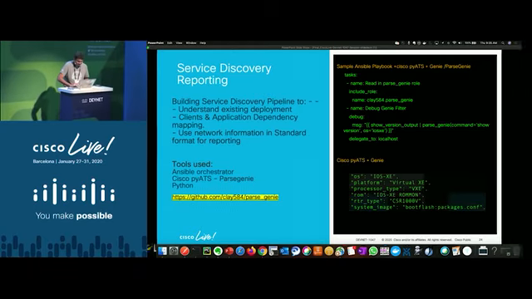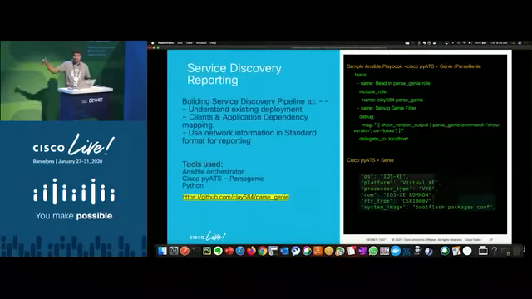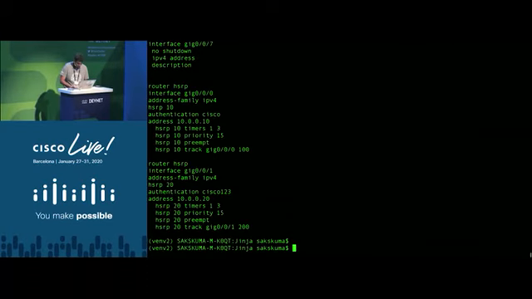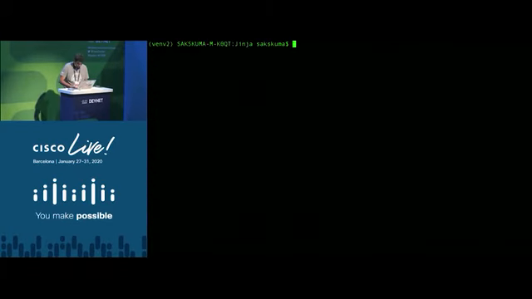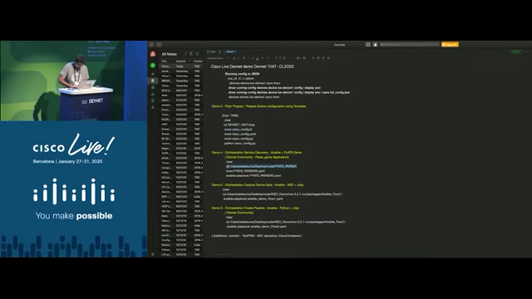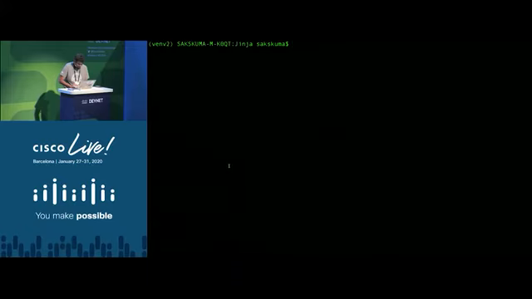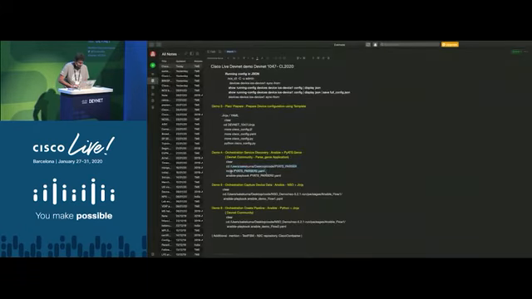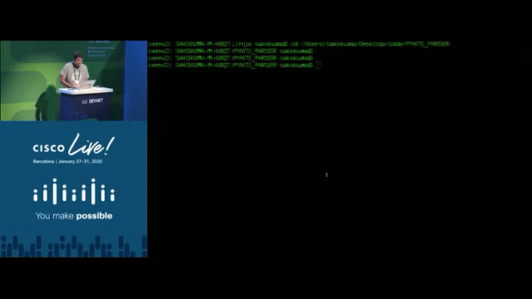So let's actually get to the demo, because that's pretty cool. I'll come back to the slides. The first thing I want to show you is an Ansible playbook. How many of you have played with Ansible here? Cool.